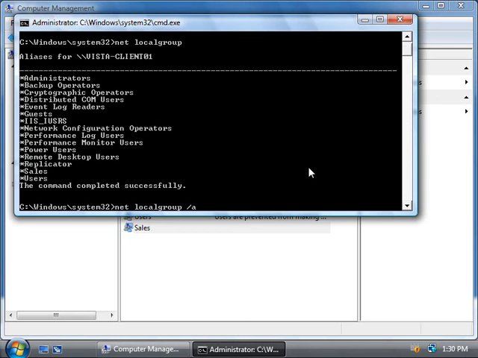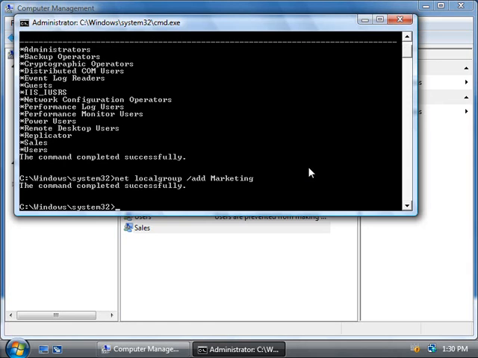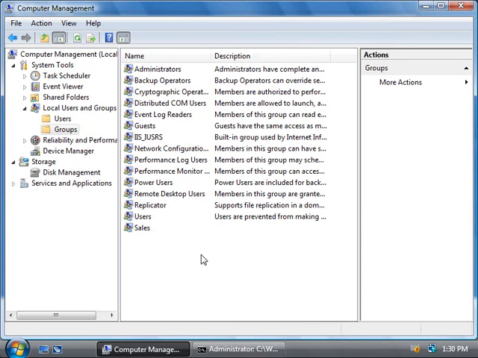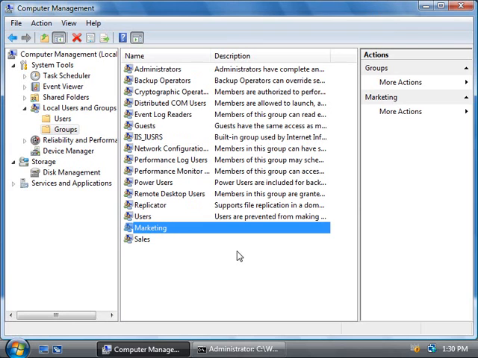Okay, but we want to add a group, so we'll use the add switch, and we'll need to supply a name of the group we want to add. So let's just call this group Marketing, and we'll hit Enter, and we're done. We can see our command completed successfully. So if we go back to our computer management console and we refresh by hitting F5 on our keyboard, there we can see our new marketing group has been created and we're ready to add in our members.